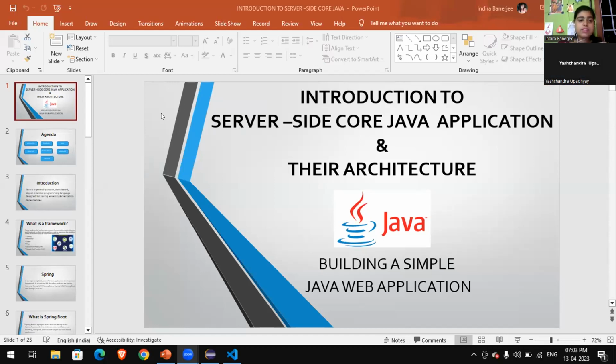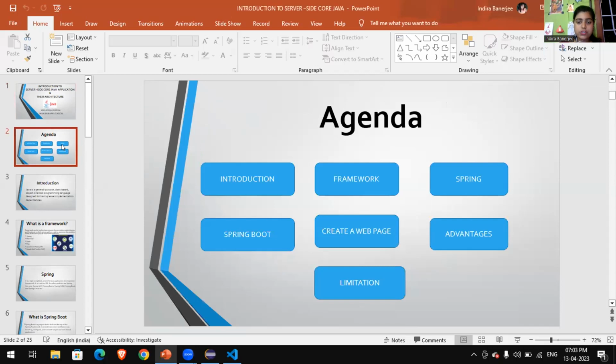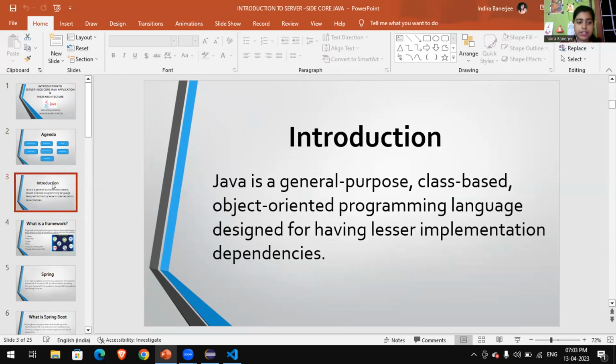Good evening, everyone. This is Indira Banerjee. Today's topic of discussion is building a simple Java web application. The dimensions we are going to cover are the introduction, framework, Spring Boot, create a web page, advantage and limitation. Let's start with the beginning.